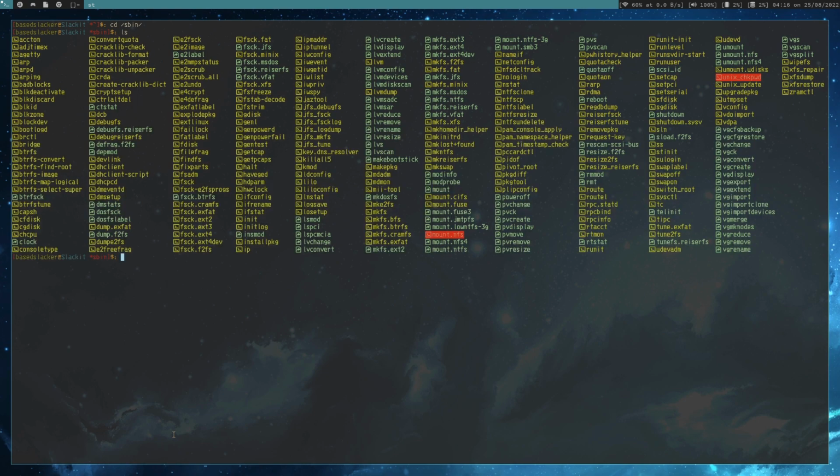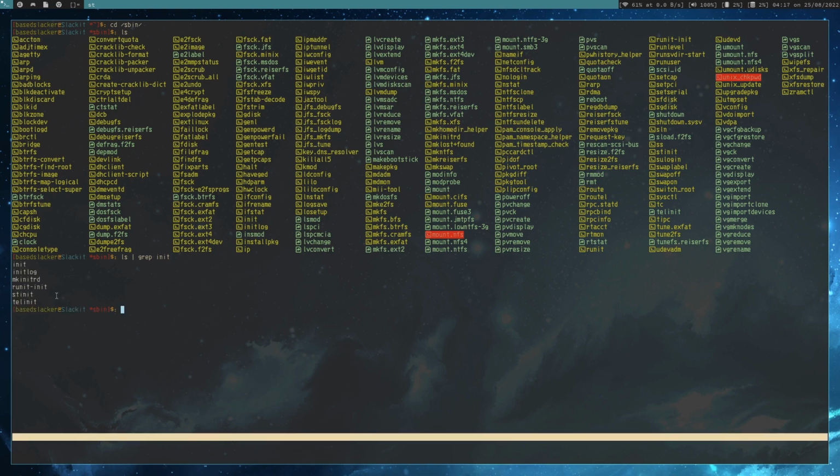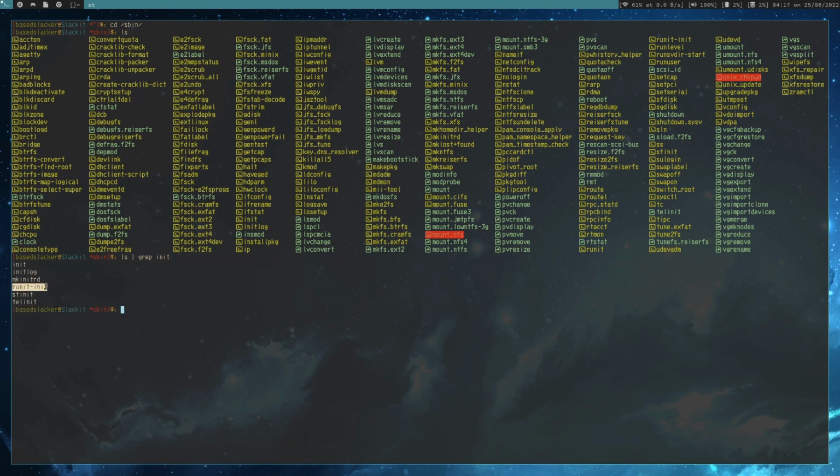So now I think we're ready to basically swap out the inits. So init is just not even in the picture anymore, and Runit is our only init system. So let's go ahead and go into sbin, cd /sbin. Actually, let's grep that, and we're just going to do init. And you'll see right here, okay, you'll see init and you'll see runit-init.